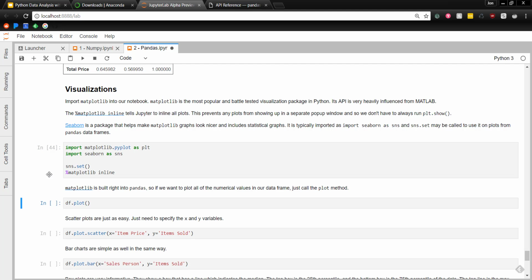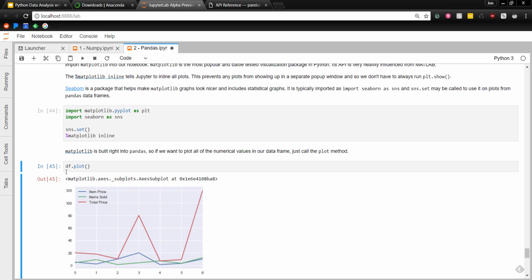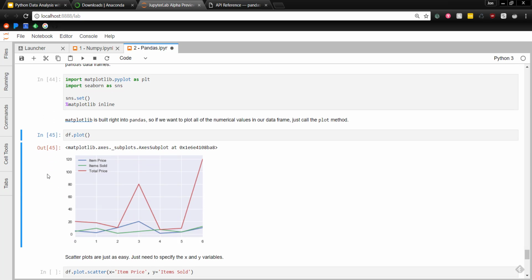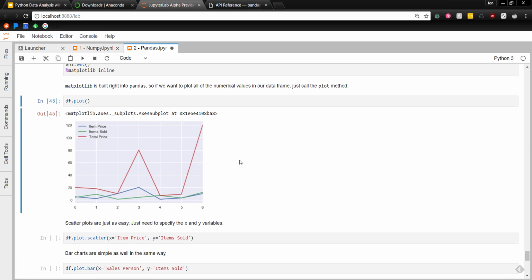And matplotlib again is built right into Pandas. So on our data frame, we can just call plot, and it does its best to give the best kind of plot that it can with the data that we have. In this case, it's just giving us line plots.